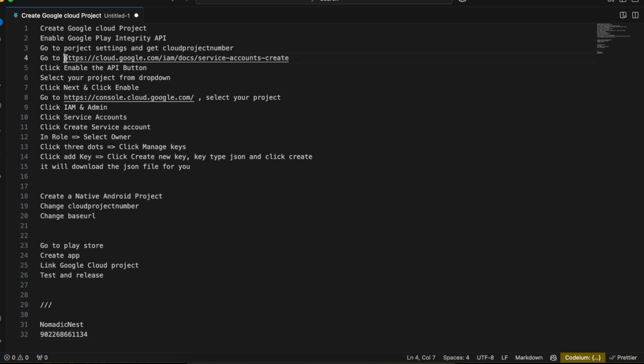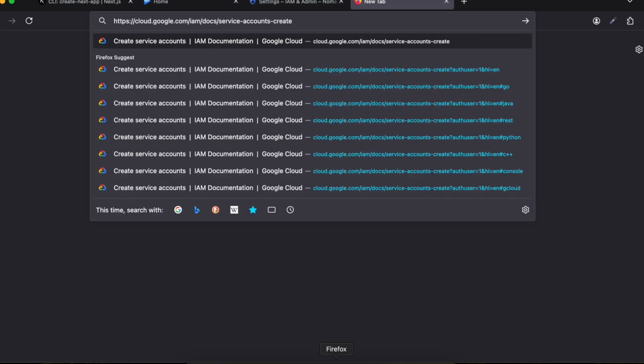Okay, then we have to go to this particular URL for creating a service account. So just copy this and paste it in a new tab.